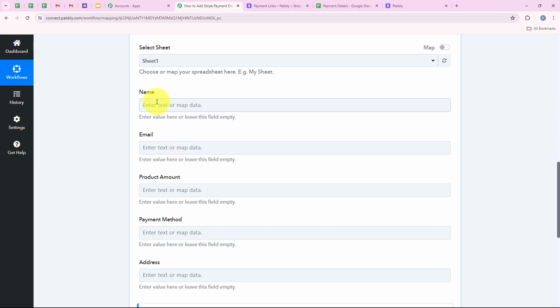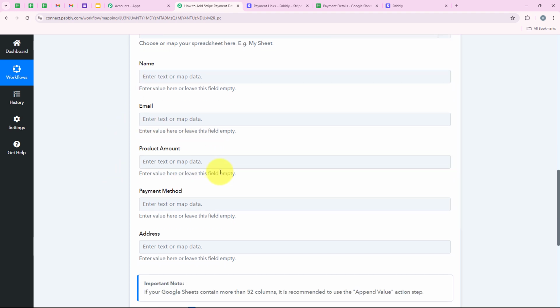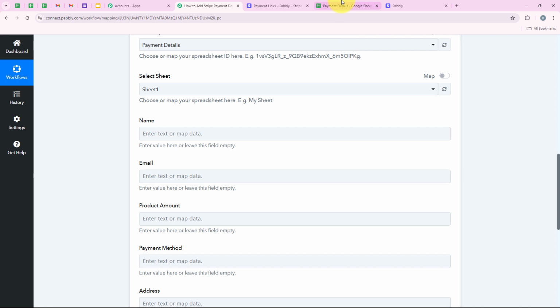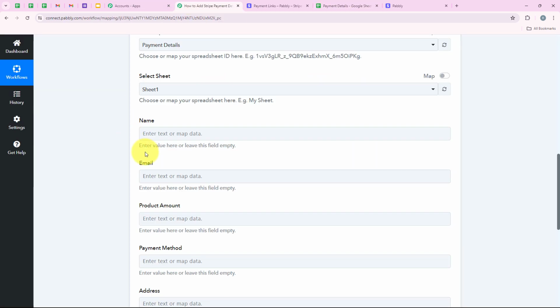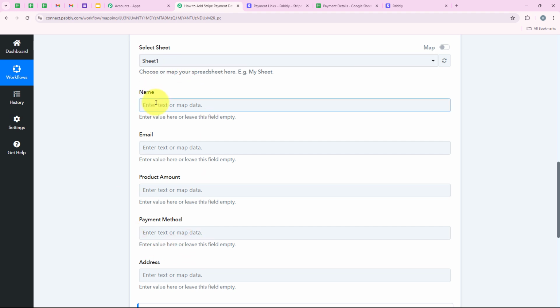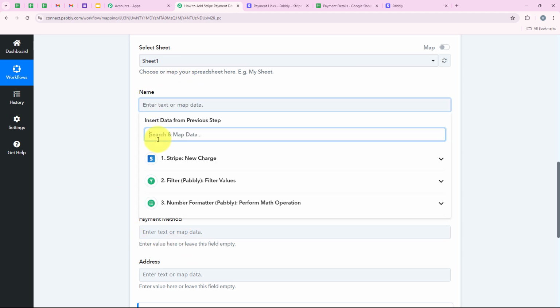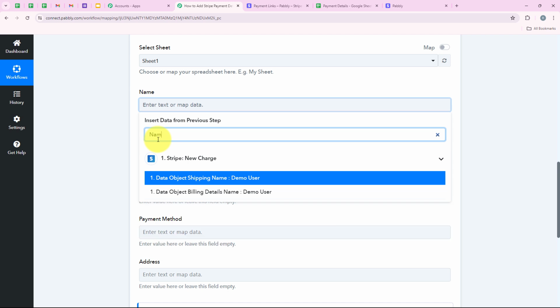It is asking me for the name, email, product amount, product method and the address. So over here you can see that these are the same details I have over here in my sheets too. So I'm going to map all of these details. So for the name, we are going to map the name. For that, we are going to search for it. And as you can see, demo user. So we are going to map it.